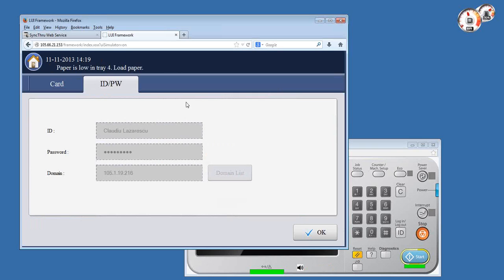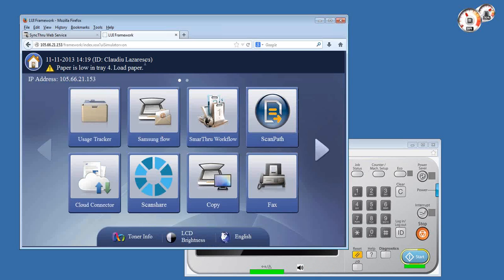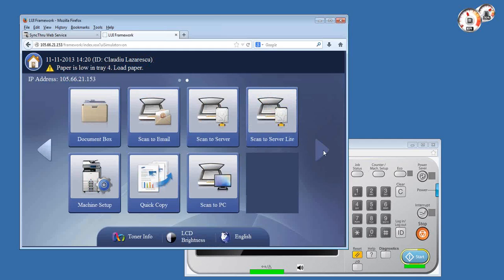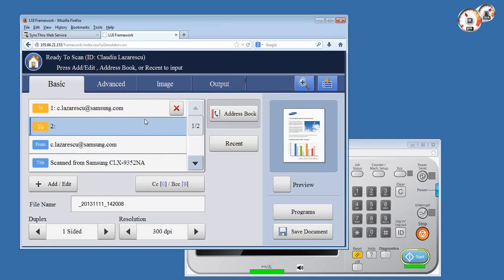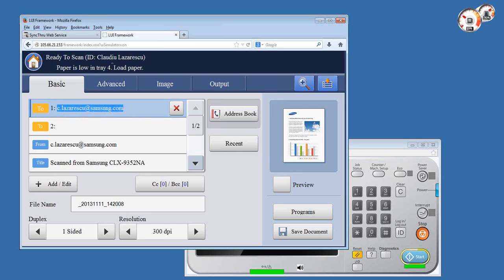So you will note that at the very top of the screen, once you log in, it's going to show my username rather than Samsung previously. Right? So like this. Right? And now to show you the single sign-on feature, if I go to scan to email this time, you see the sender email is automatically populated by the copier with my own email.